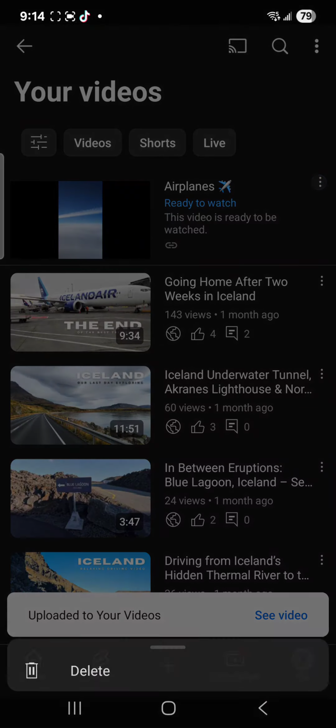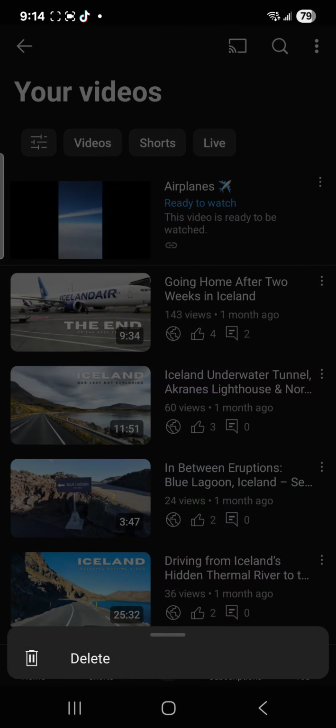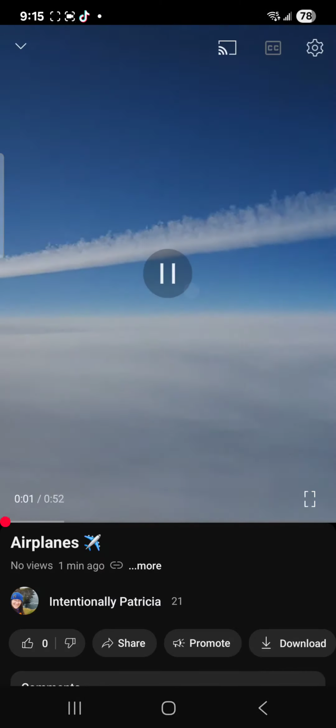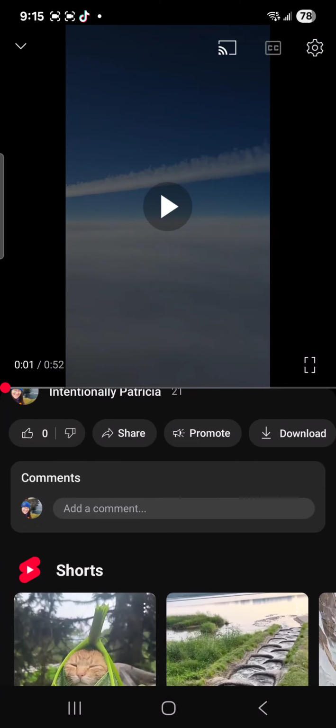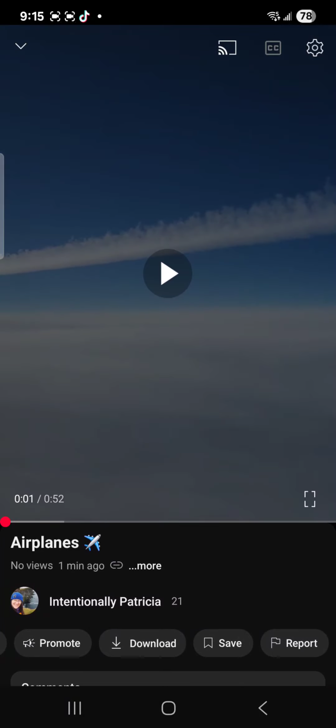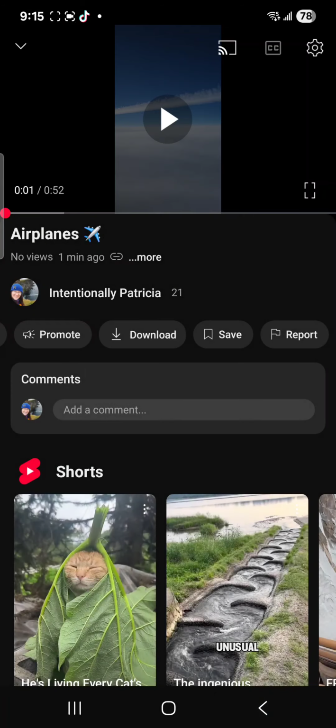So I can now test the three dots. Let's go to see video. And it's still unlisted with the little link symbol there. When I scroll over to the left, you see all of these different options. But what I want to do is be able to edit.